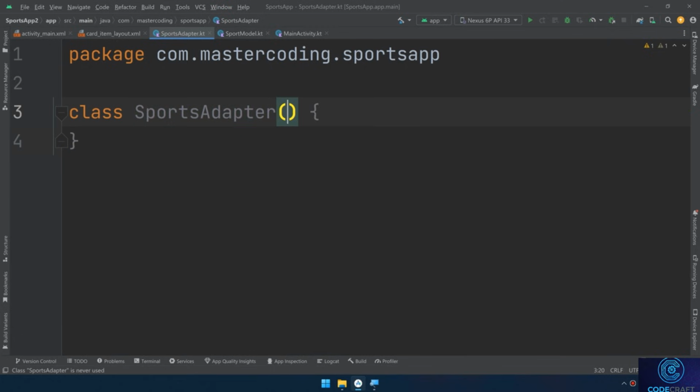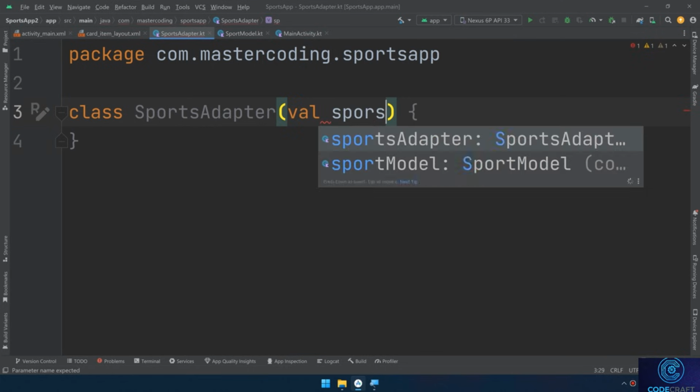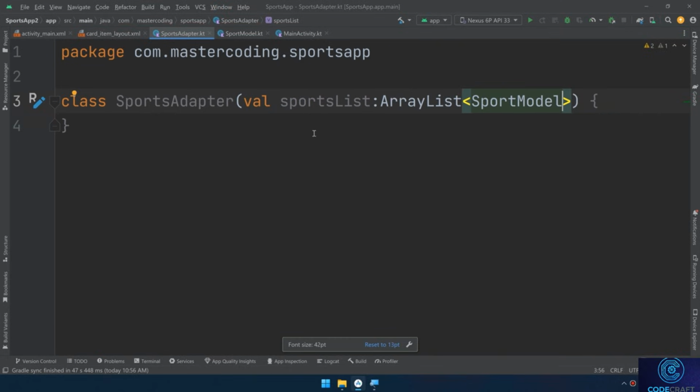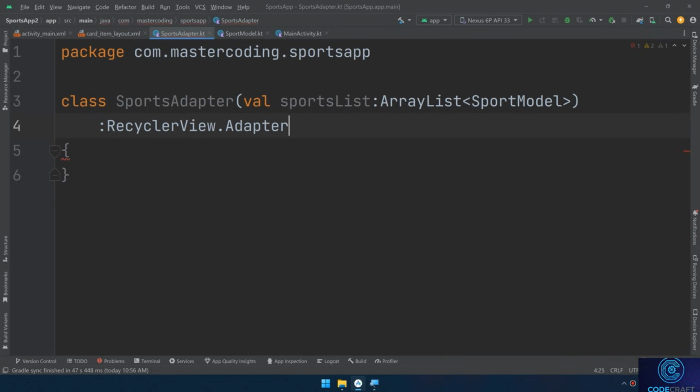Here, inside the primary constructor of this SportsAdapter, I need to pass val sportsList. It's an ArrayList of type SportModel. In this example and in this application, our data set and data source is an ArrayList of type SportModel class. Then I need to extend from the RecyclerView adapter class.